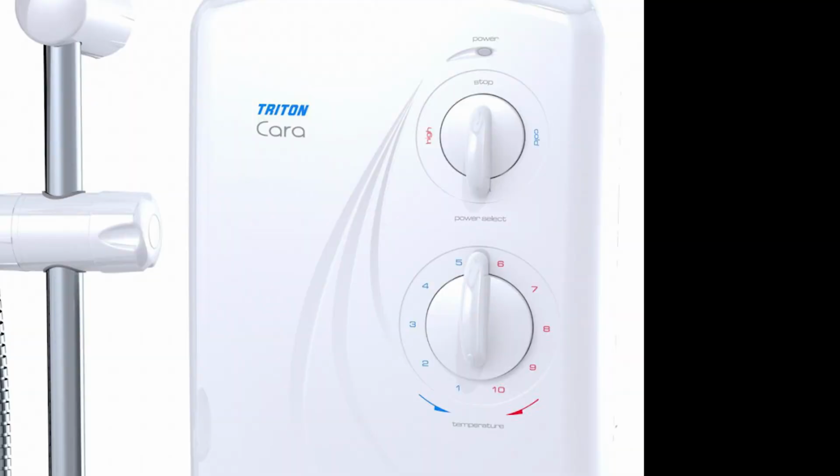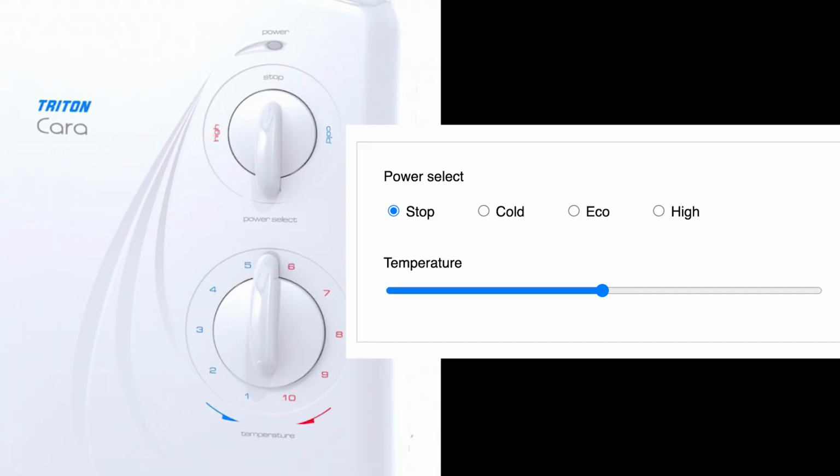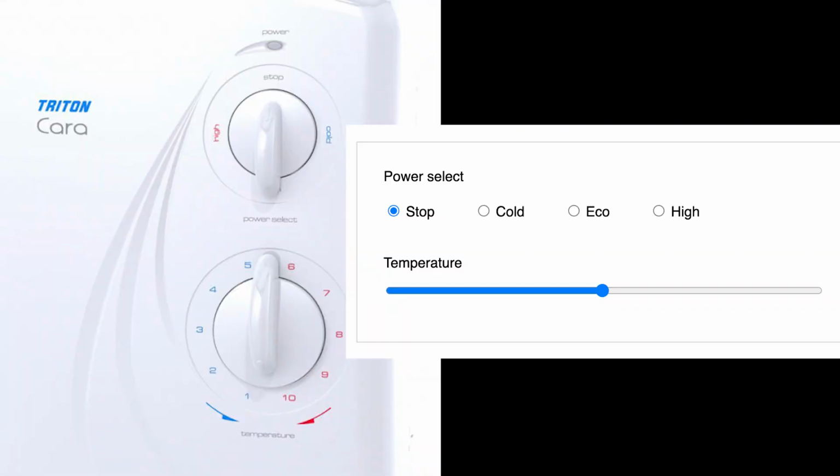Okay, next one. This shower is a very common type of shower. It has radio buttons for the power select. Yeah, okay. So the power is stop, cold, eco, or high. I mean, I'm not making this up. This is what the shower actually does. I know, yeah. So the power is set to cold.